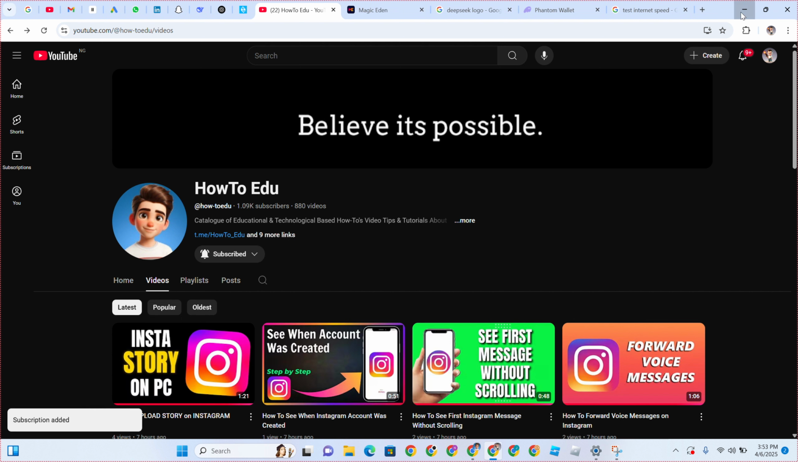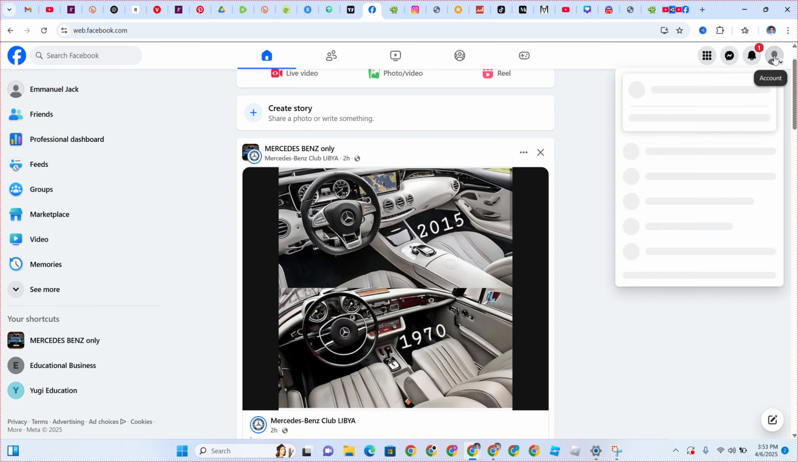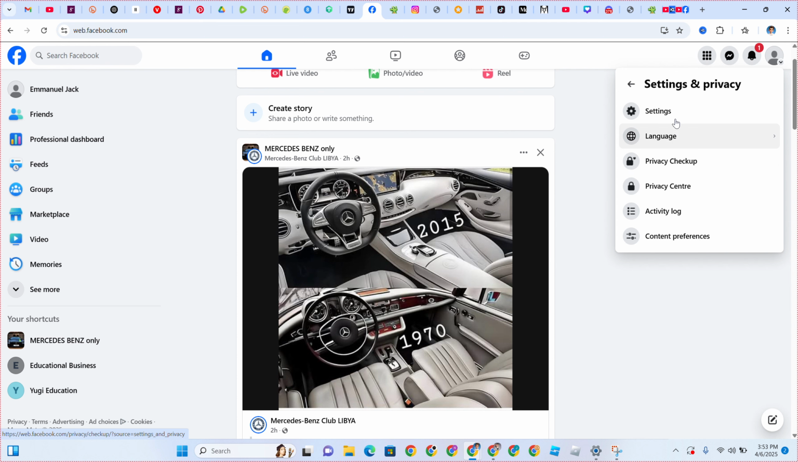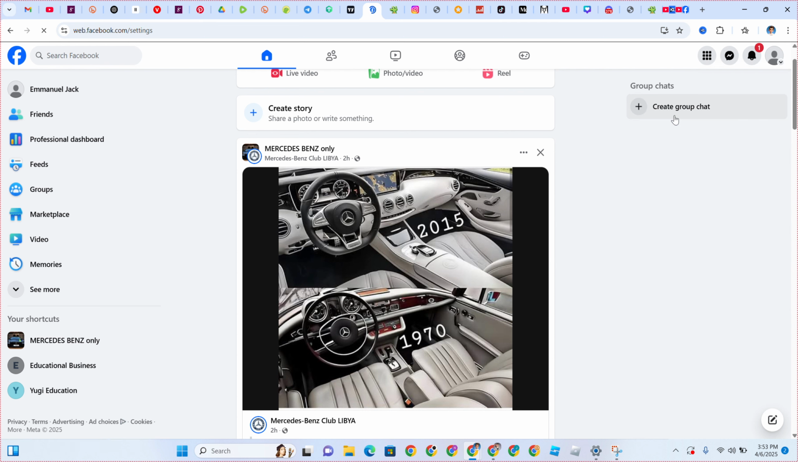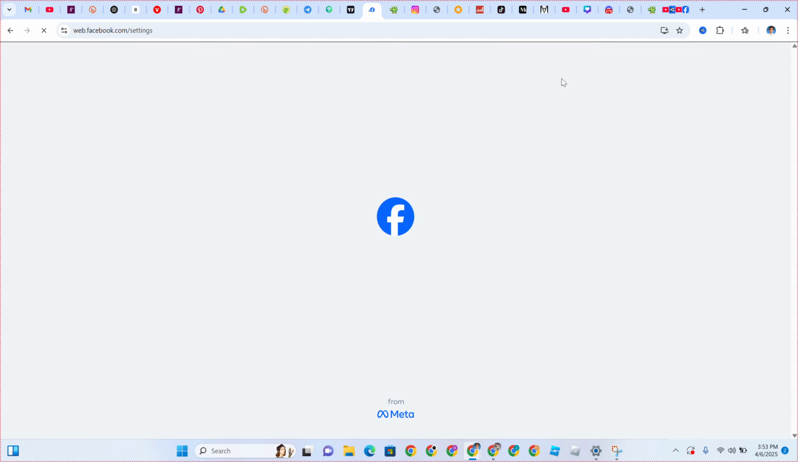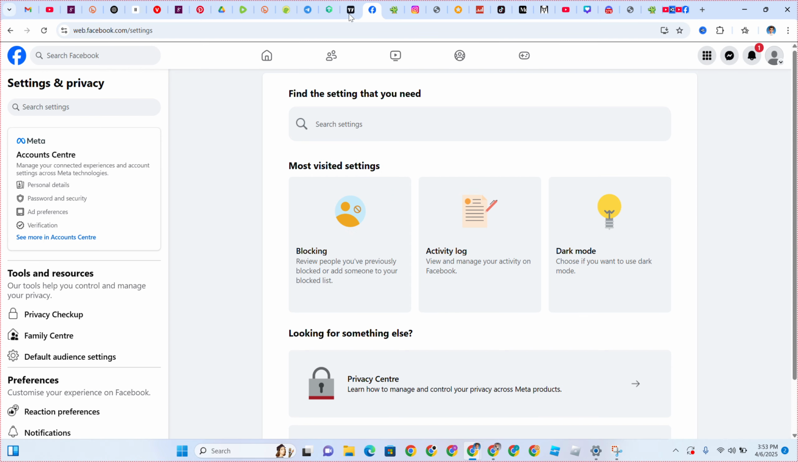Head over to your Facebook, right? This is our Facebook account. Click on your account, click on the settings and privacy, click on the settings, right? Wait for it to load up. And once it has opened up gradually now, you're gonna click on this personal details, right? Click on it. Then you're gonna wait for it to load up as well. So give it a few seconds for it to load up, right?